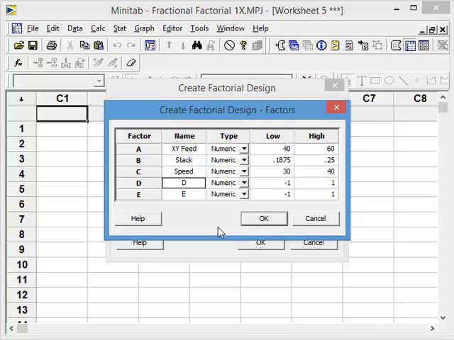Now, factor D is the bit type. Type that in, bit type. Bit type is not numeric, it is text, and we're going to select text. We know that our low setting on text is going to be A, and our high setting is going to be B. And then last but not least is the suction foot.